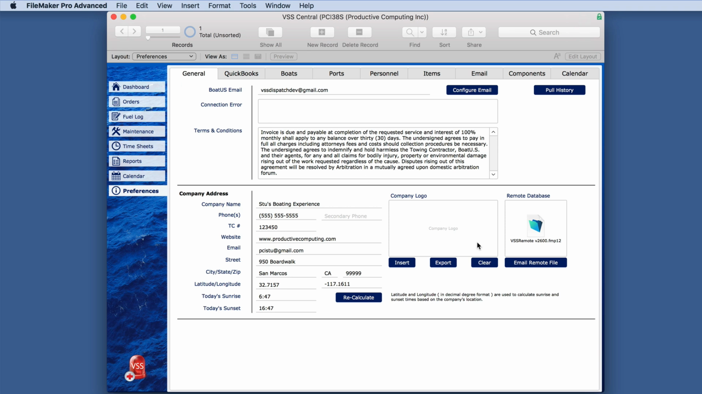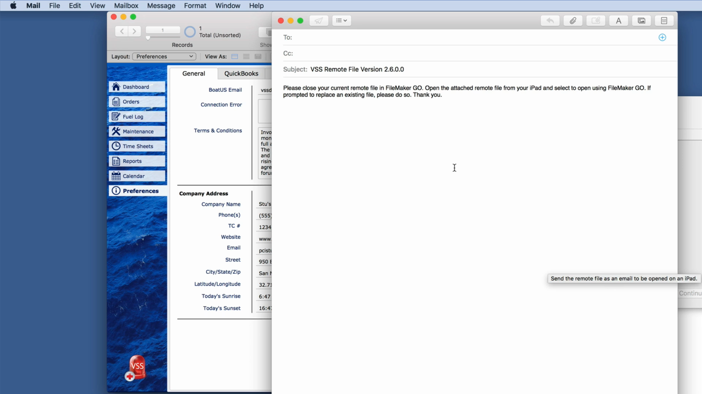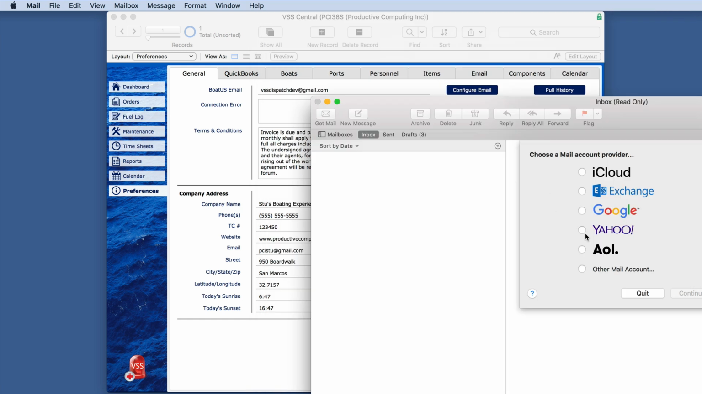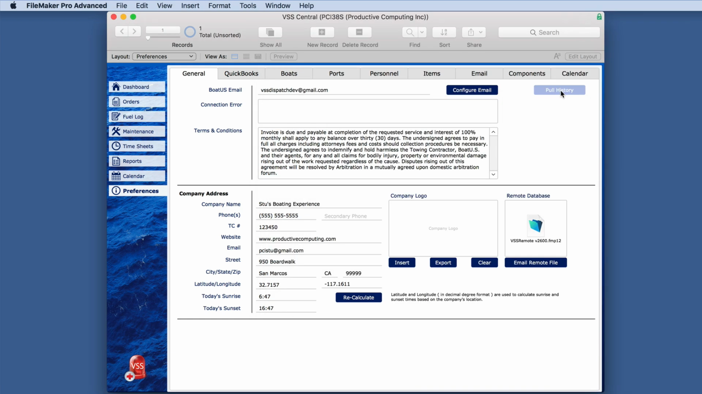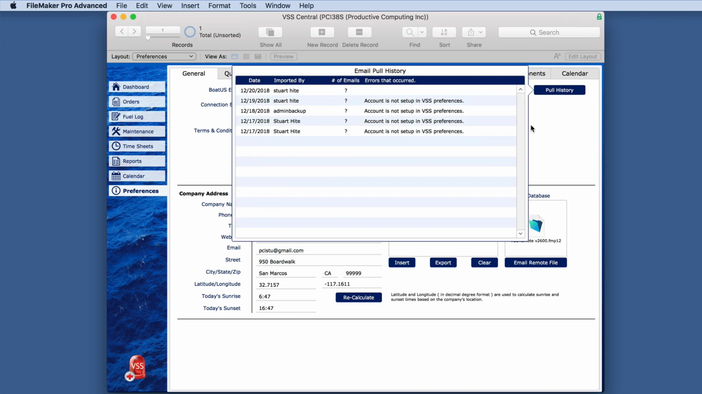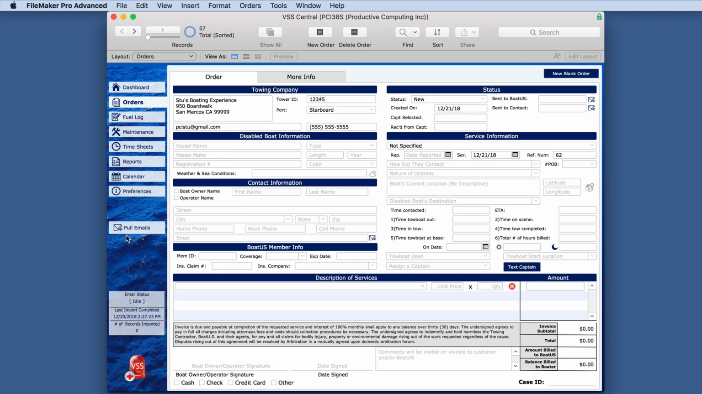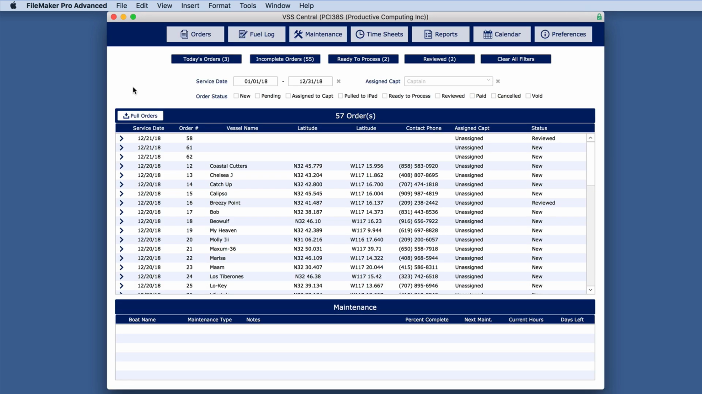When you need to send the remote file to an iPad, simply click the Email Remote File, and it will bring up an email with the attachment. Enter the email address and send. The Pull History button will show all of the attempts at pulling orders, such as this button or on your dashboard where you have the Pull Orders button.